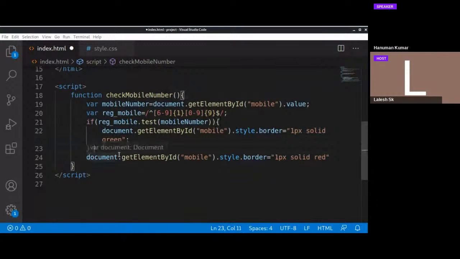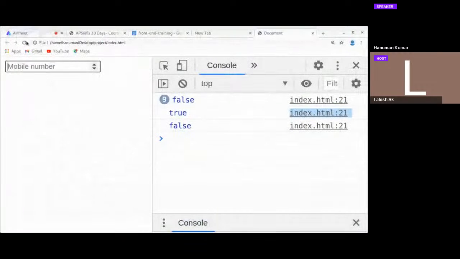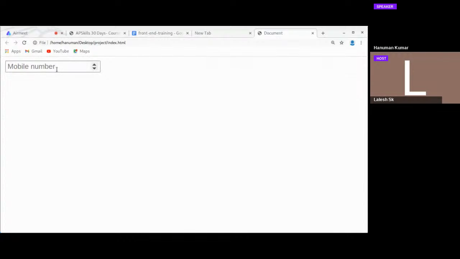Similarly, this is for the else part. When we are not able to match the regular expression with a given mobile number, then we can display the value in red color, the border in red color. So let me check this once. Refresh. We need not use the console again. So this is okay. And I'm going to use 988.